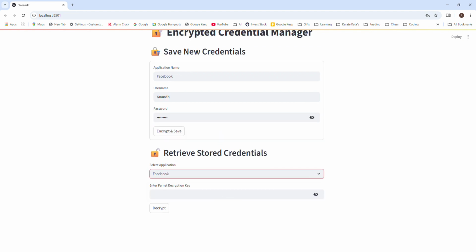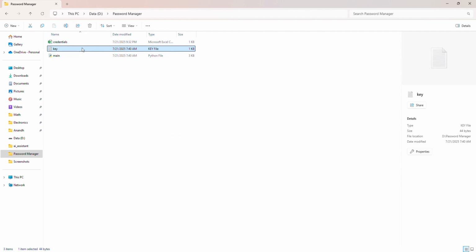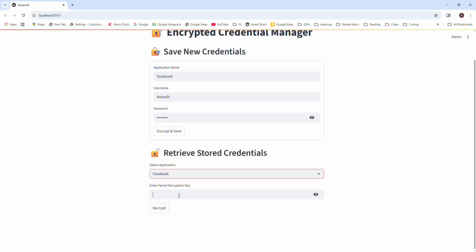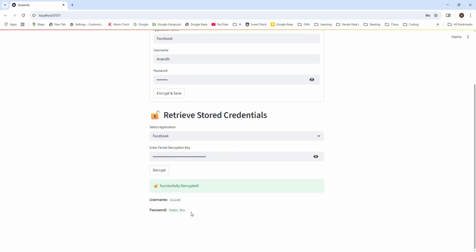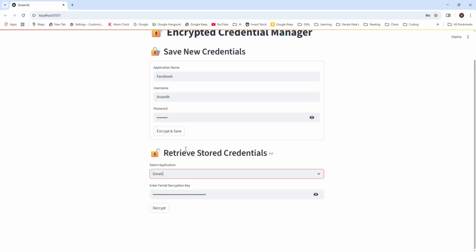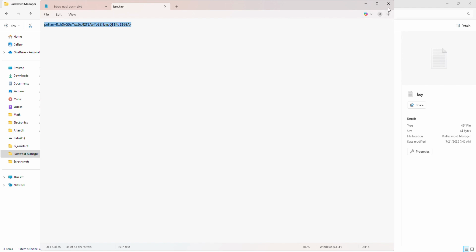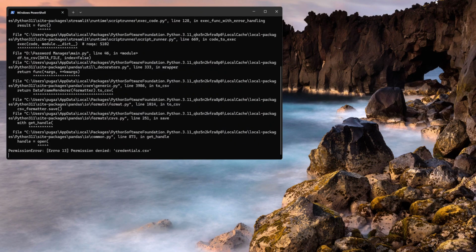Let's use Facebook. Open folders, key, Control C, Alt Tab, and we give it the key and it decrypts. So now we can just see Gmail, decrypt. It shows us the decrypted text. So now let's just close this and refresh it and check if it's still there.